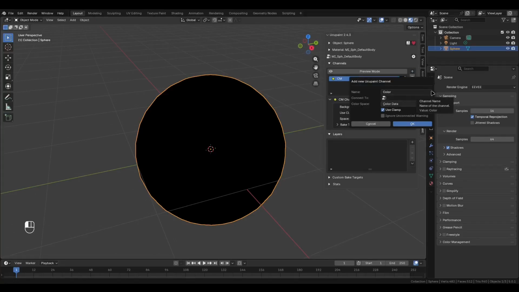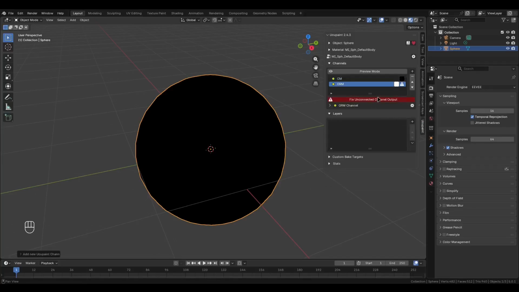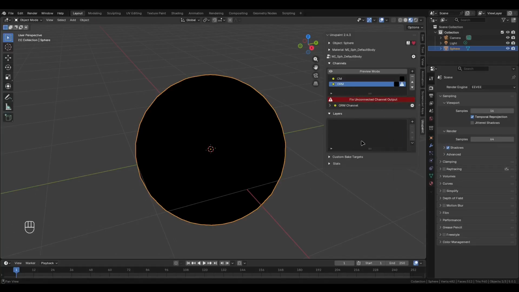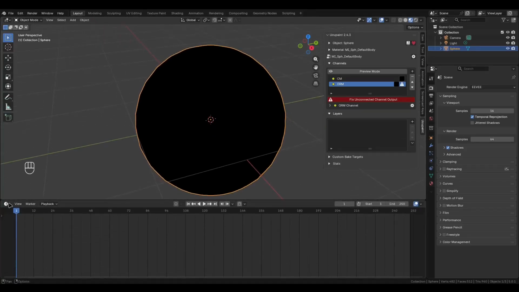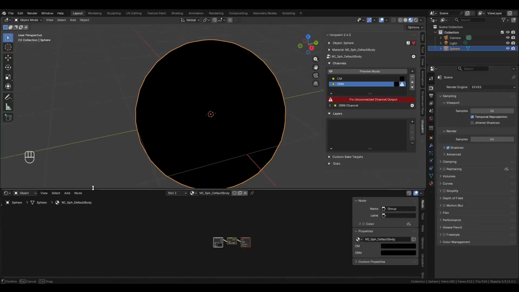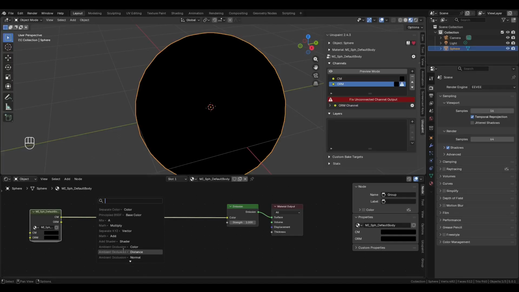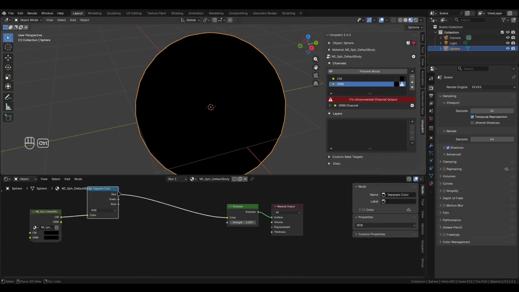We're going to create a new channel, which is ORM, just ORM, not ORMS. Non-color data as well, and do not use clamp. Doesn't matter much. And we can already open the shader editor. Don't change this node. This is the add-on's node group. We are going to have a separated color. This is the red. Okay, so we are watching the red channel.